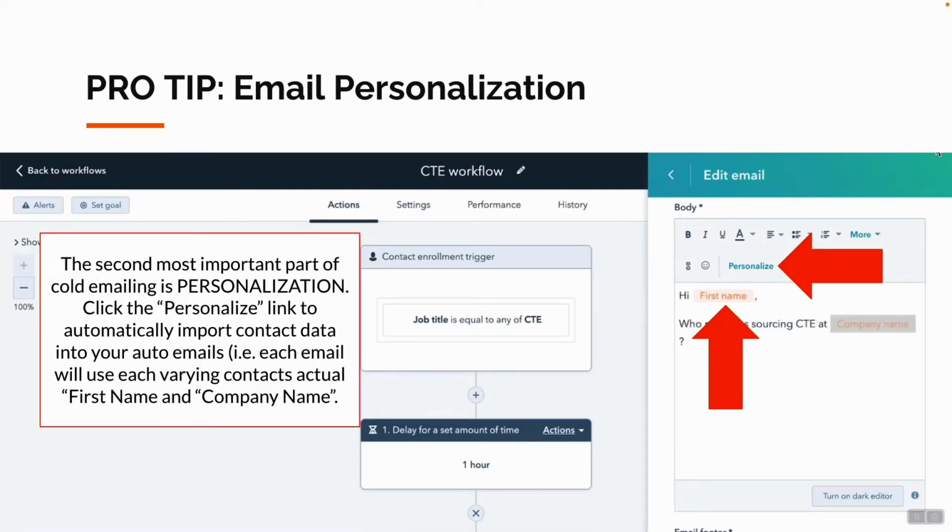This is the second most important part of cold emailing. People love their name. So use it. So since this is an automated bulk email, we're not typing in everybody's name. Rather, HubSpot is pulling their first name from that spreadsheet upload you created. So we had the first name column. So I click that personalize option. I select first name, the column from my contact upload, and each email that automatically sends in this workflow will use the varying contact's actual first name and actual company name from the contact data columns in our .csv.